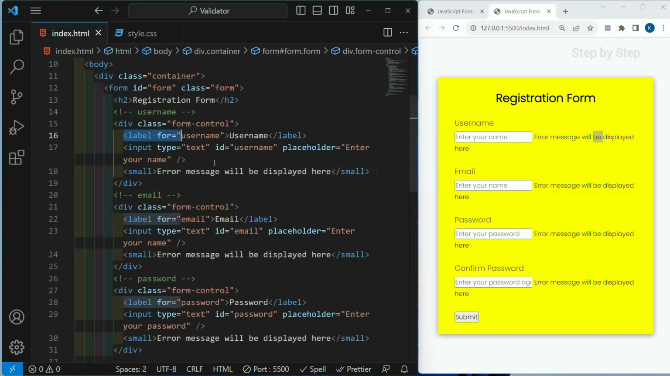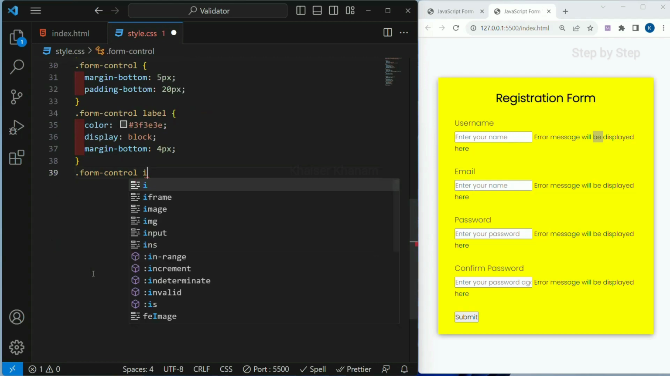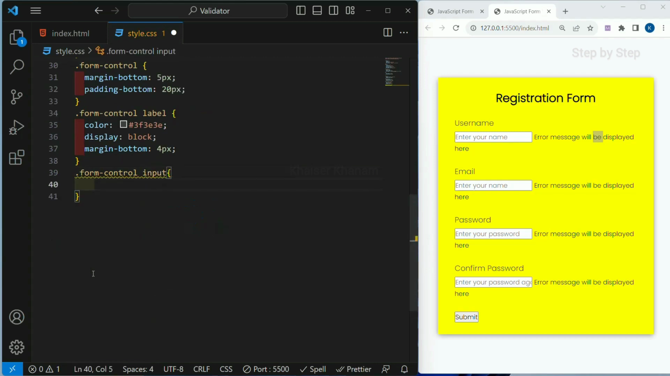After this label, we are having this input field. So in the same way, how we selected our label, same way we are going to copy the class, paste it here. I want to select input fields. And this label styling has applied to all of these. Whatever label tags I am having inside this div container, for all of those, these stylings are applied.